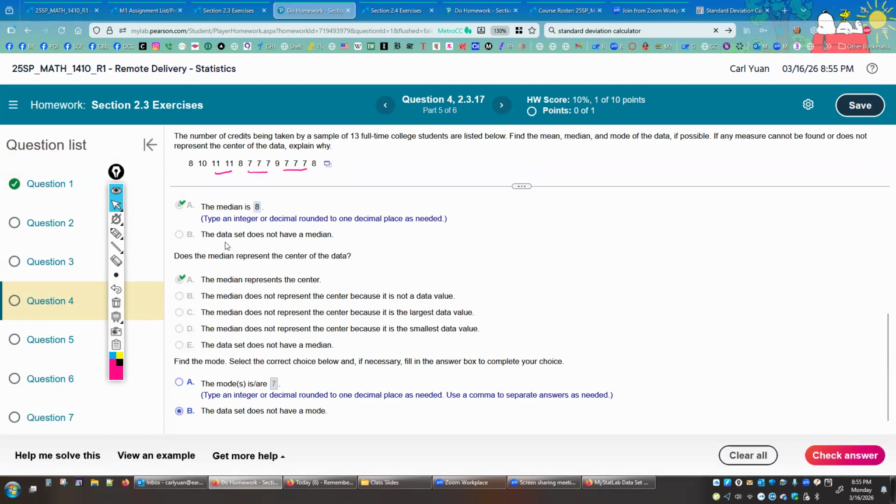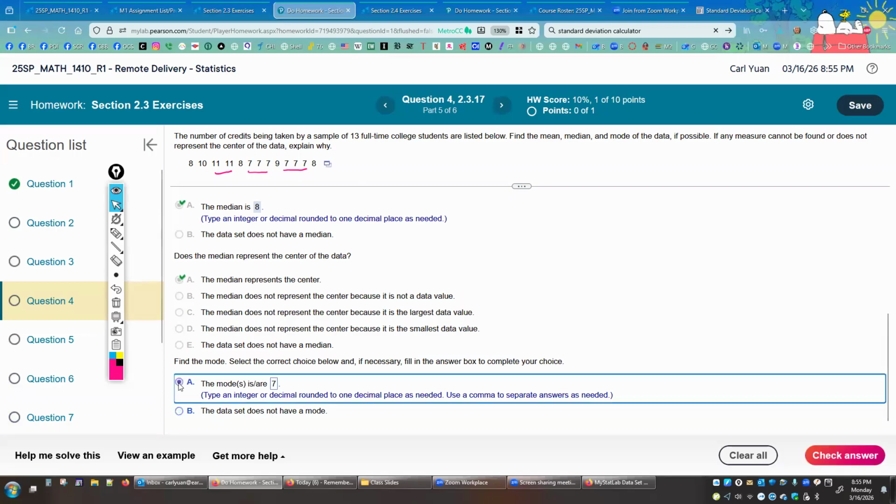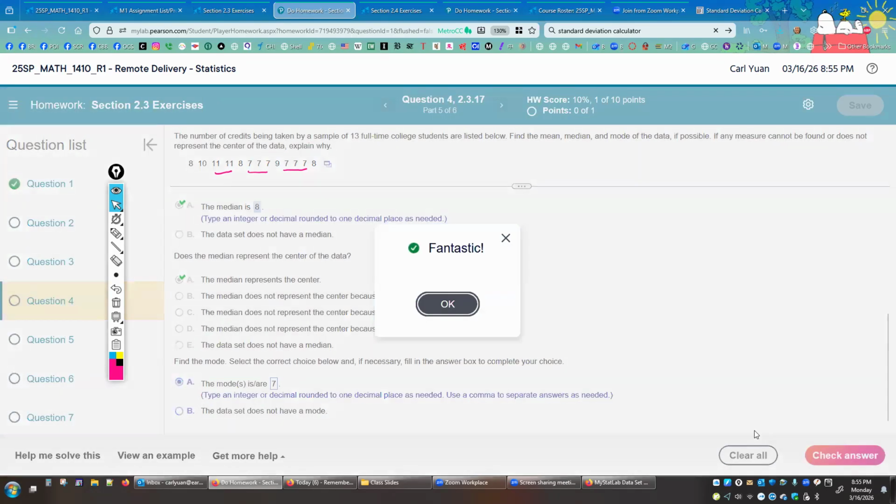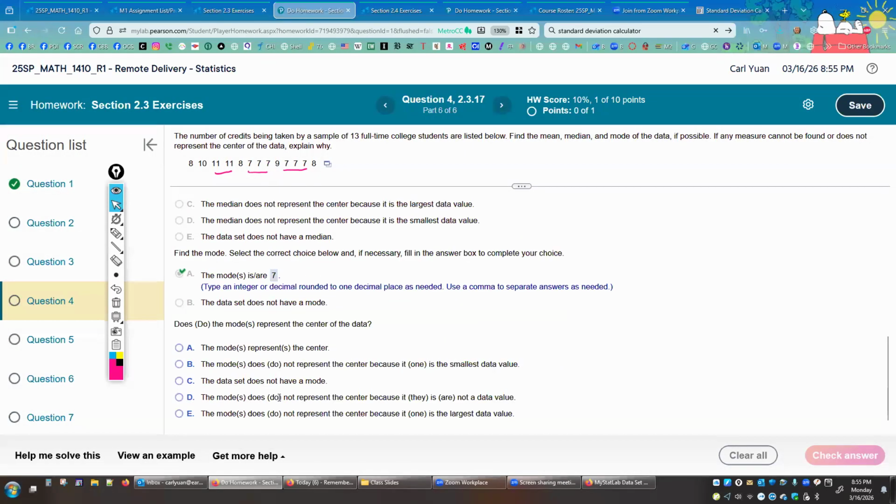The mode is or are. Why is it not 7? Okay. I think I need to click A. That's why. All right. I don't know how I clicked on B, but it's supposed to be A. All right. Okay. So does the mode represent the center of the data? And this time it is a no, because not only do we see that 7 is not close to the 8.